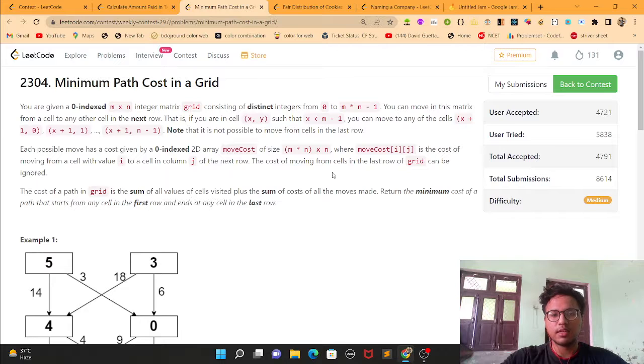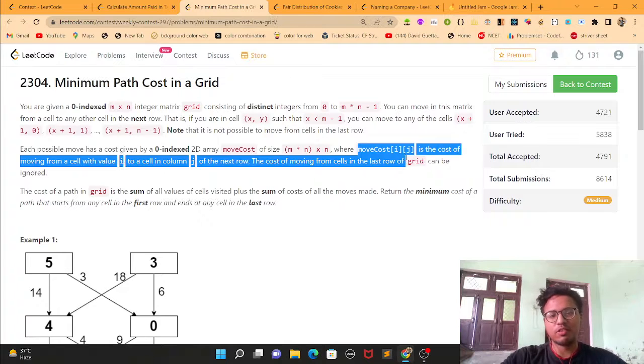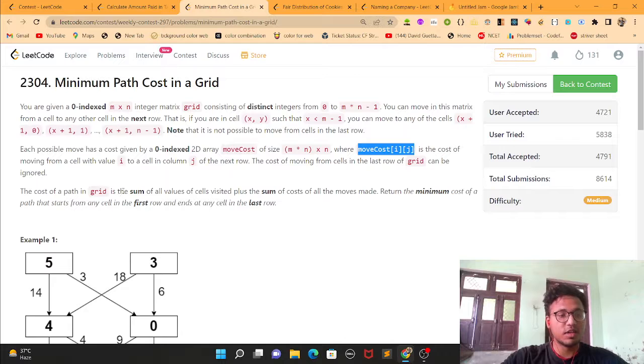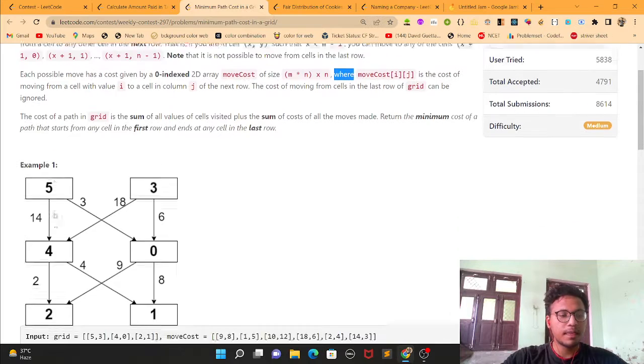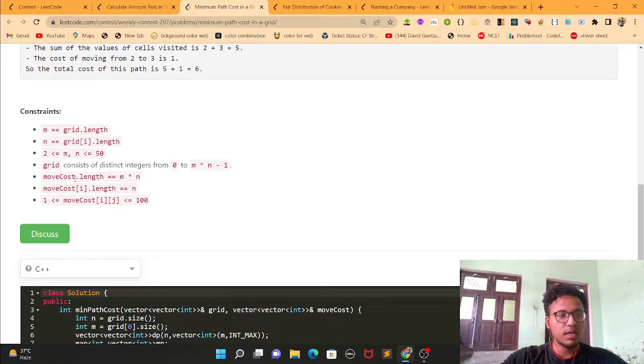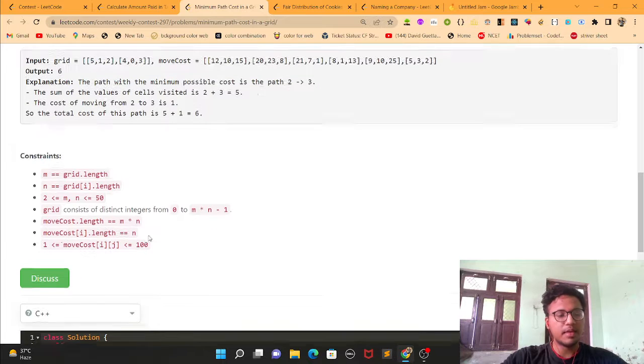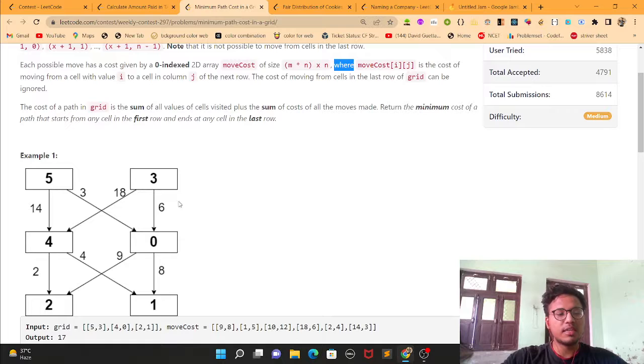It was quite difficult for me initially to understand what this move cost of i, j means. In this problem we are given a grid of m into n, and move cost of i comma j. The values in the grid can only be from 0 to m into n minus 1, and all the values are distinct.